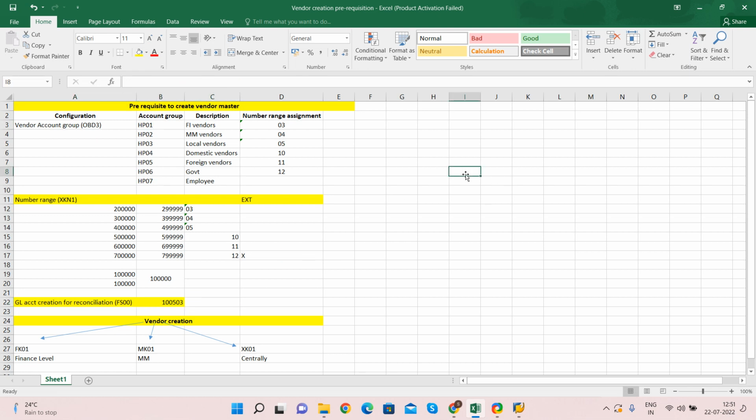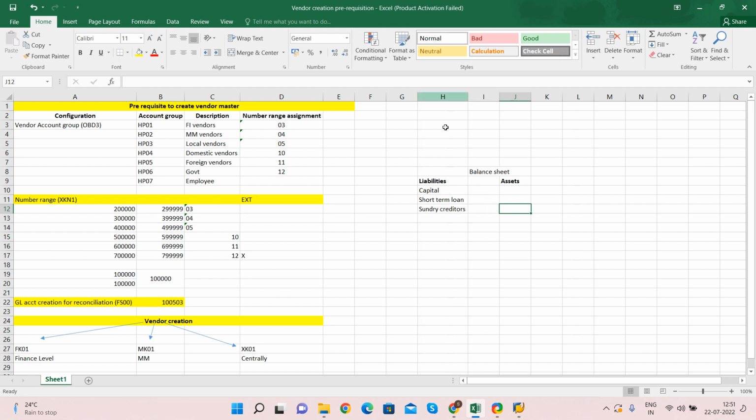You have seen the balance sheet. In the balance sheet, we have two parts: one is the liability side and the other is the asset side. On the liabilities side, we can see options like capital, short-term loan, then something called sundry creditors. Similarly, on the asset side we have heads like fixed assets and current assets.